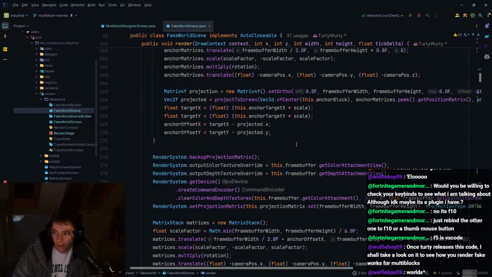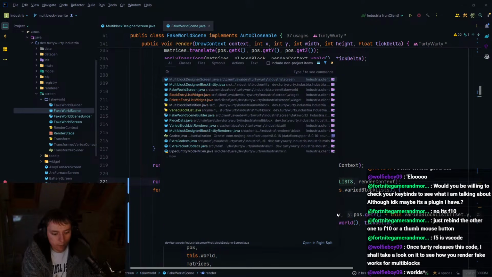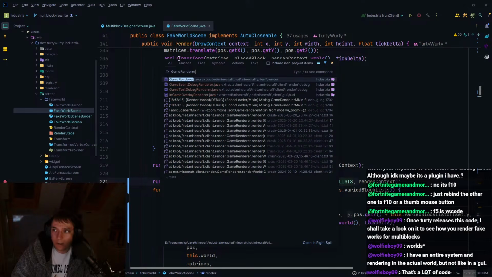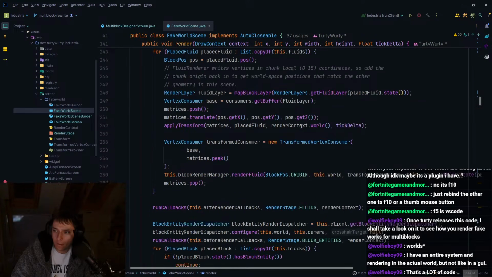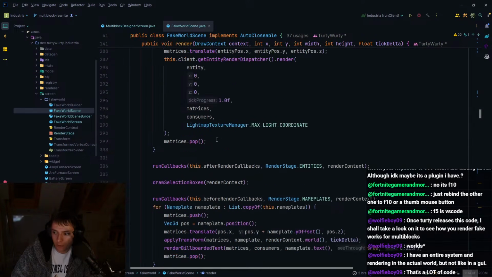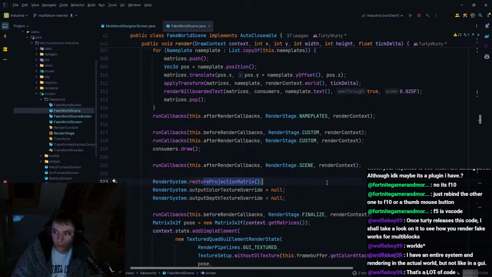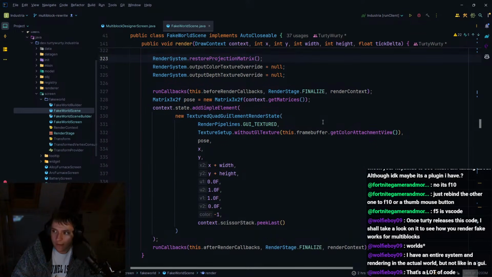So this is the render method. Yeah, I mean, it's basically replicating... no, not world renderer, game renderer. It's basically just copying game renderer. And then it has to obviously do the matrix transformations to get that to render in a GUI, which is just using the projection matrix. I mean, that was kind of one of the easier parts.